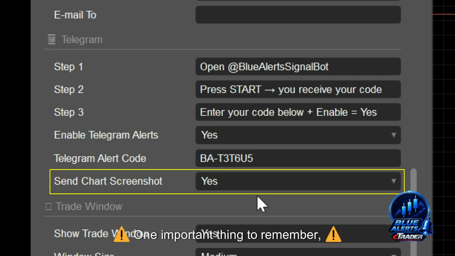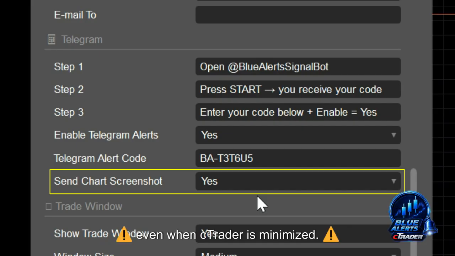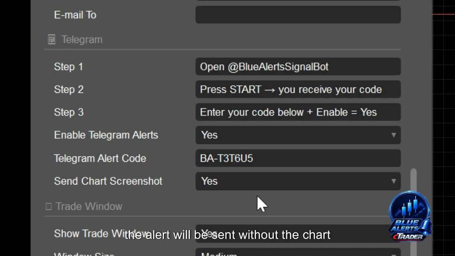One important thing to remember, you will always receive your Blue Alert, even when cTrader is minimized. However, if you also want to receive a screenshot of the actual chart, then that chart needs to be open and active on your desktop when the alert is triggered. So don't worry, your alerts will always fire. The only difference is that when cTrader is minimized, the alert will be sent without the chart screenshot.